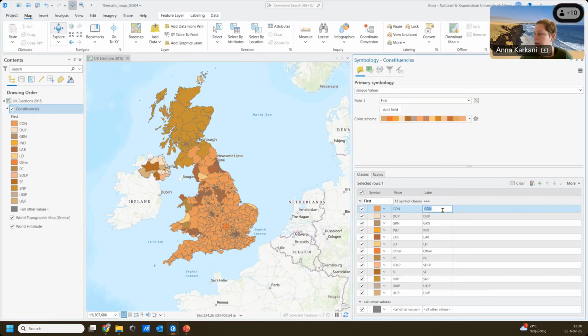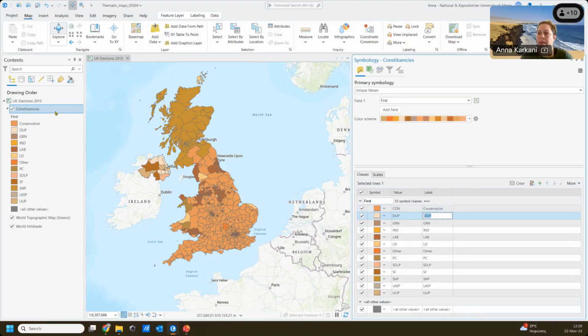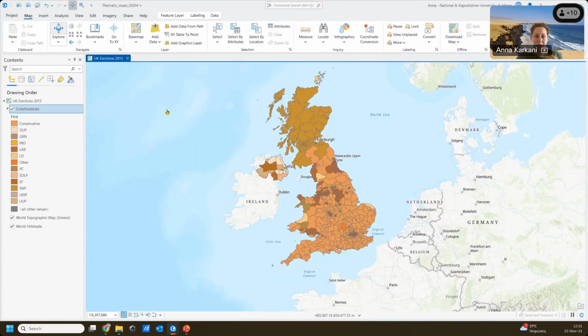So, for instance, here if I double click, I can write conservatives, okay, or conservative. And then this is also updated here. So I will give you a print screen of each of these names of the parties, so you can also do it yourselves. Okay. So let's say now that we want to do something different.